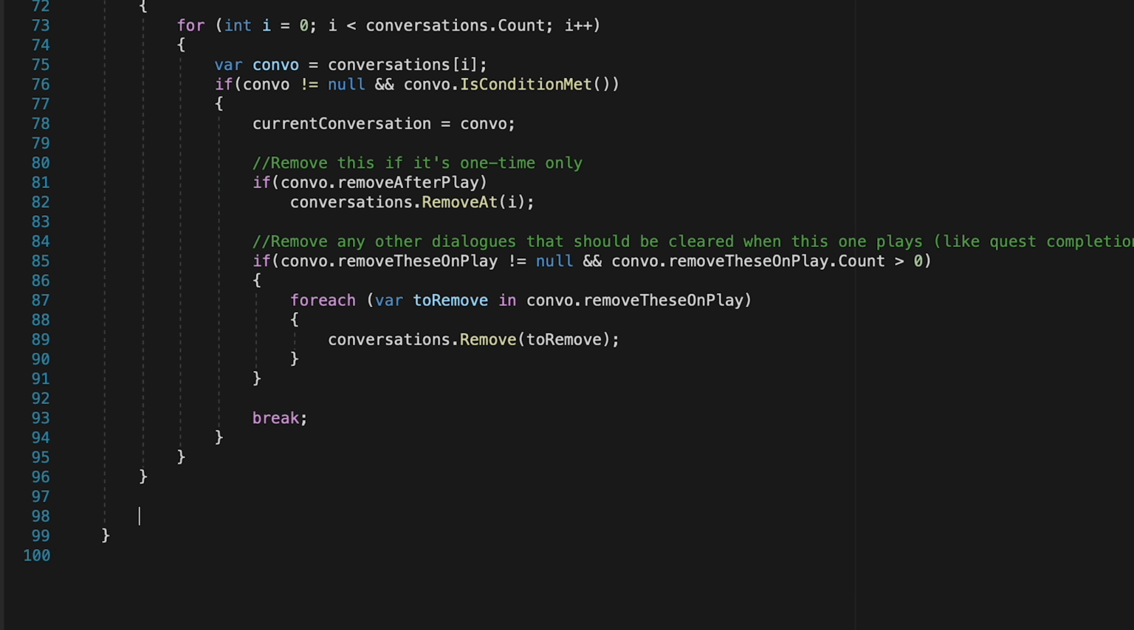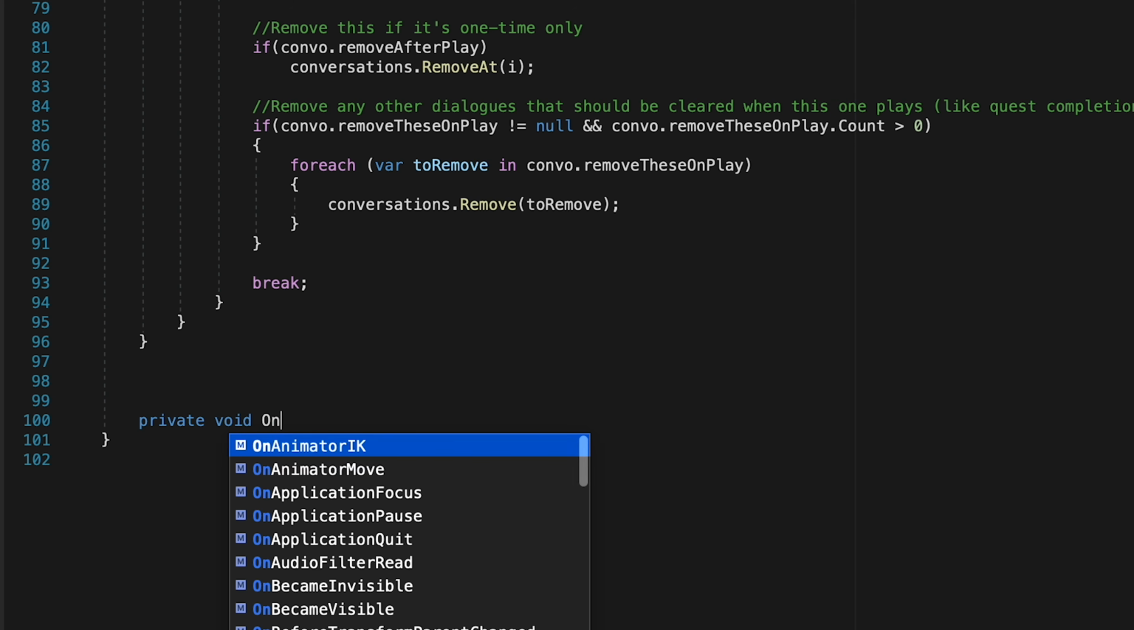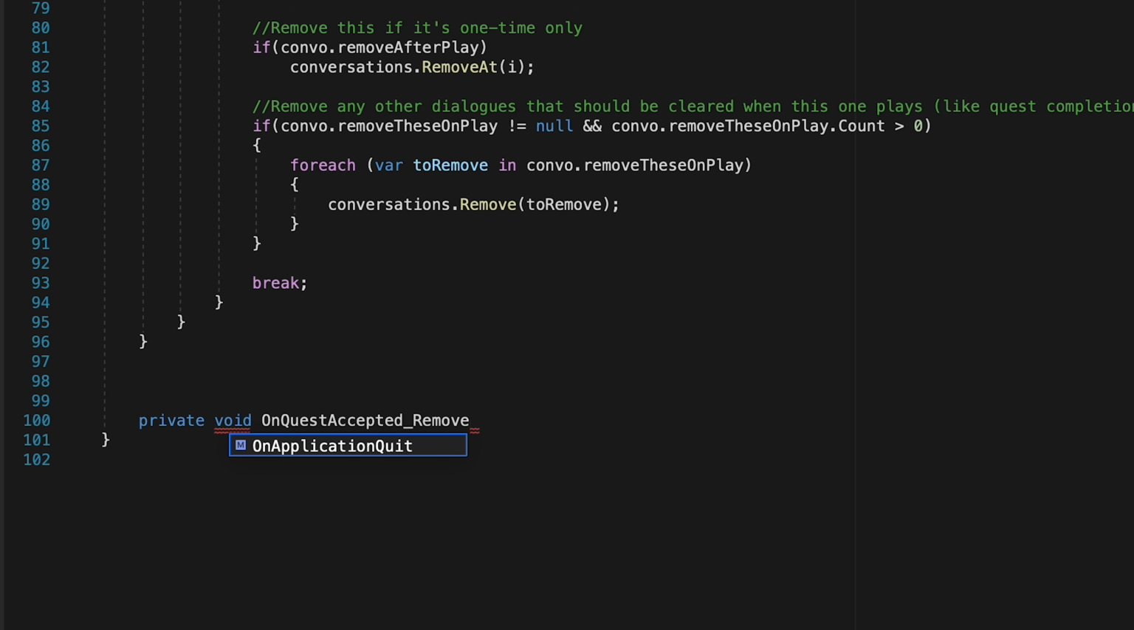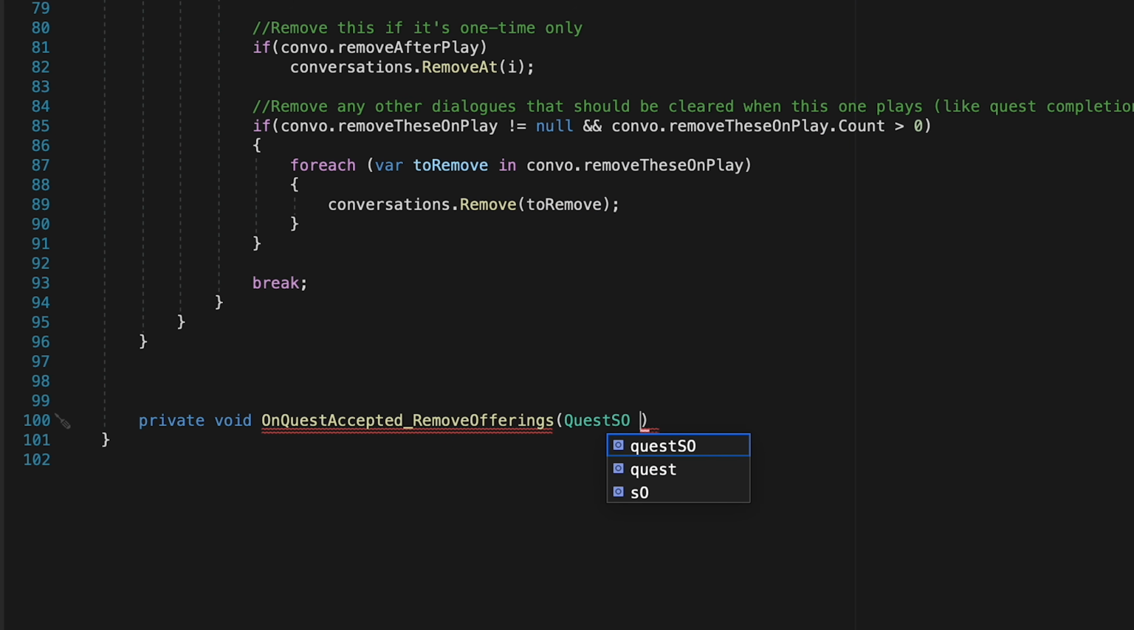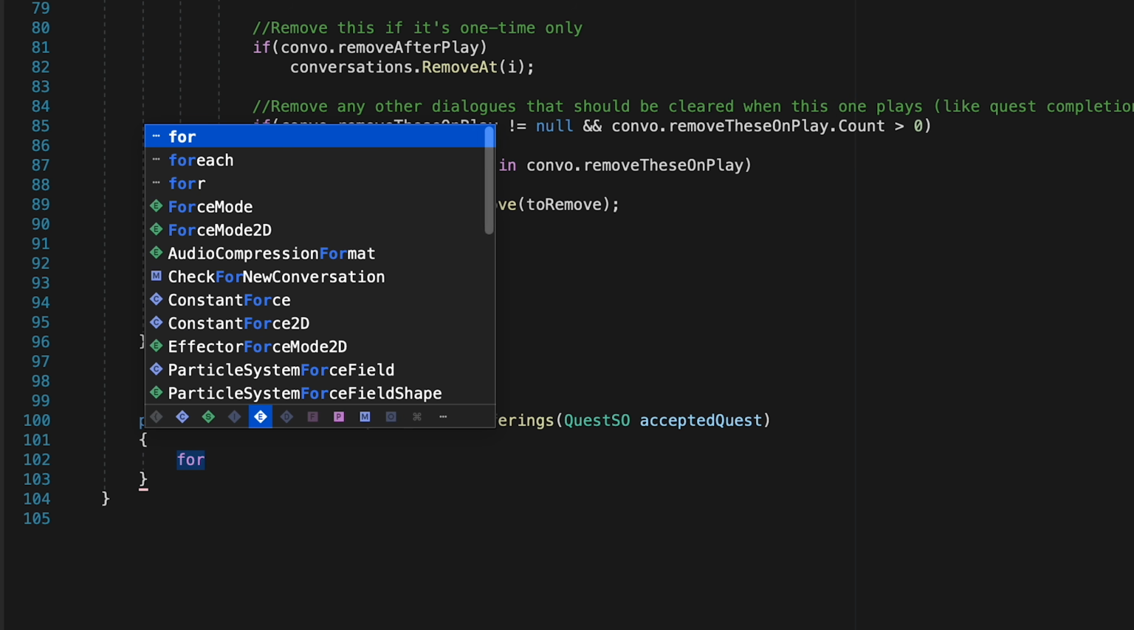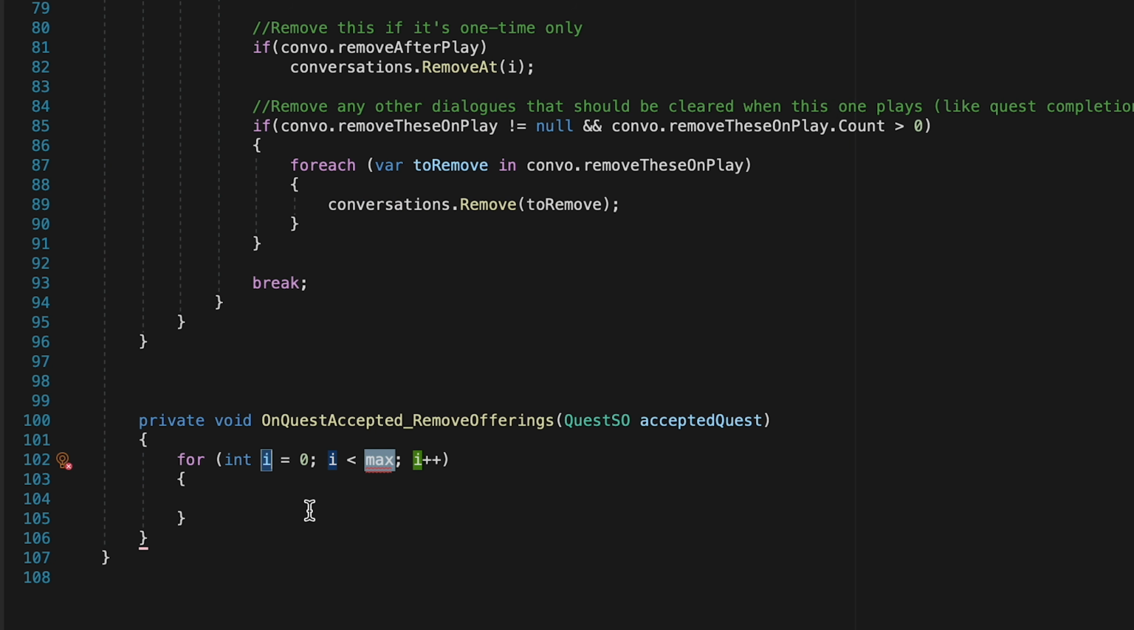Let's come down all the way to the bottom of this script and we can create that method. This one can be private. We'll call it onQuestAccepted_remove_offerings. And then it's just going to want to take in a quest SO, which let's call accepted quest. Now this part gets just a little weird, as we're going to use a for loop. Remember, you can double tap tab to generate that syntax with most IDEs.